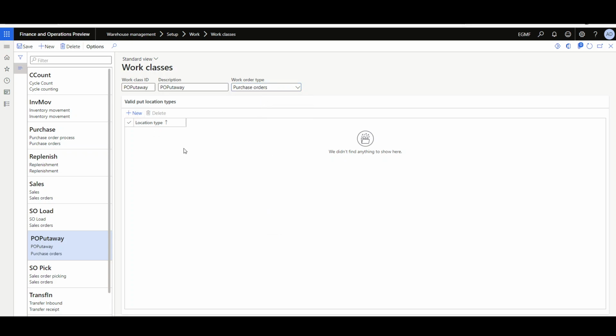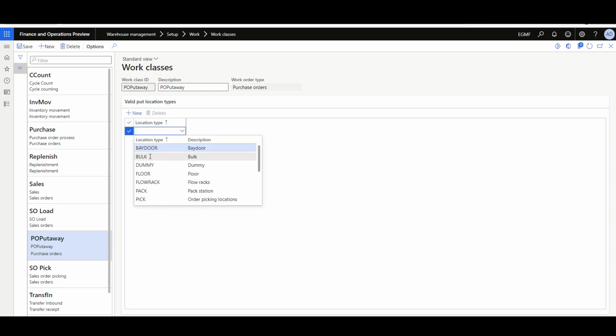Then in this tab, you should select valid put location types. This is optional, but you can select valid put location types for this process. So I'll select here, for example, the bulk and picking locations.